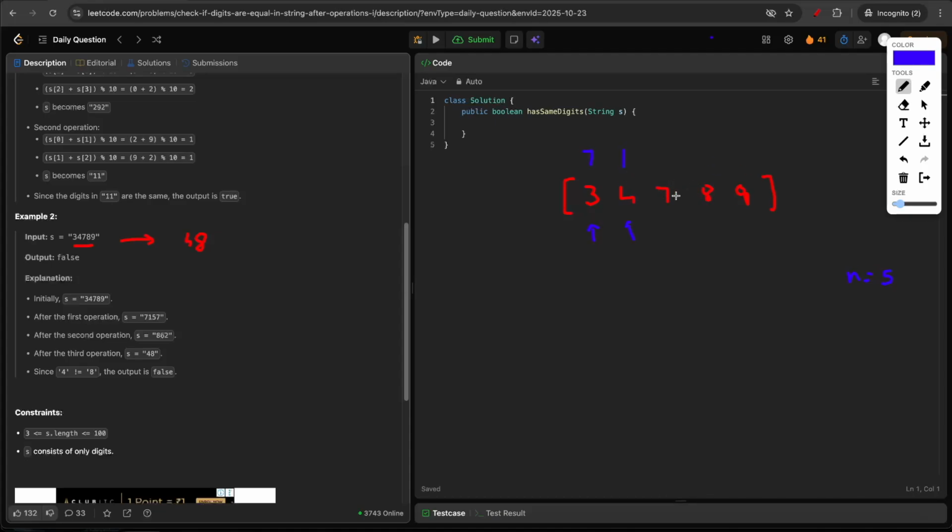For this, 7 plus 8 is 15, so 5 will be added here. Then for 8 plus 9, 17, 7 is added. After iterating on this character array once, this is what our new character array becomes after making the modifications. The character array will look something like this: 7, 1, 5, 7, and 9. Since the size of the array can't change, we will still have 9. But ideally, we only care about the first 4 characters.